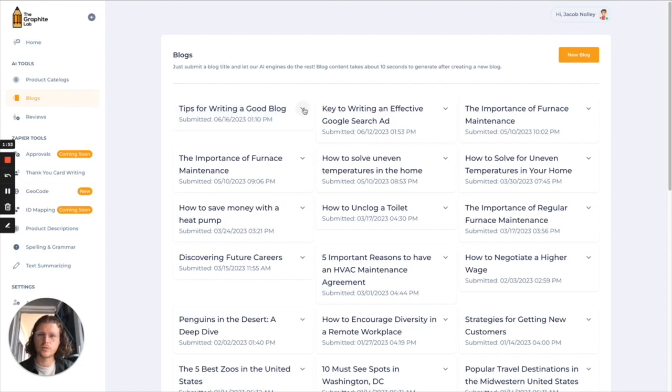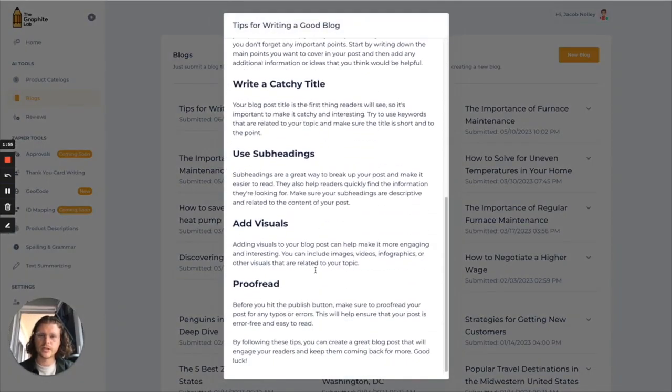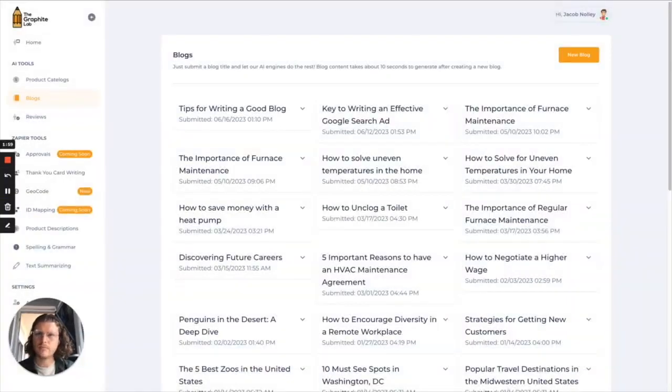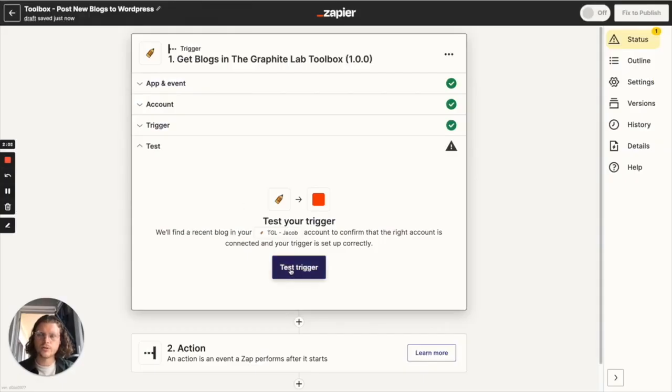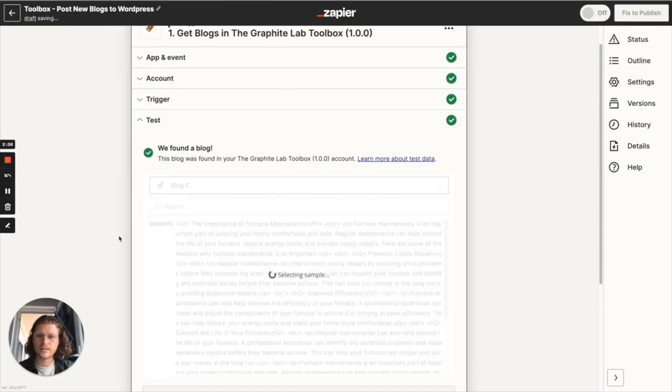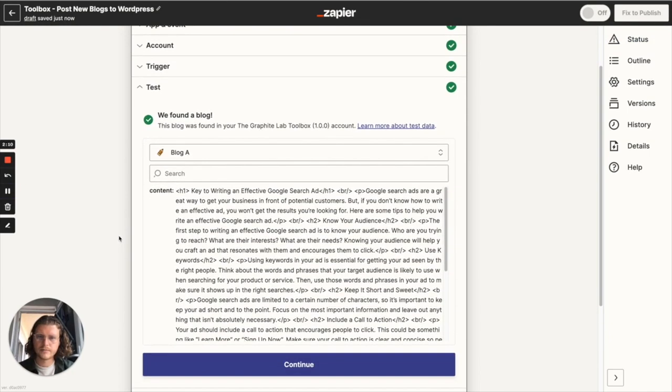All right, now you've seen it's turned white. If you click into it, you'll see it's written the blog, and it's also provided a little excerpt for the blog. And what we're going to do is go over to the toolbox and test the trigger. And it's going to pull in the most recent blogs. You're going to see it's going to pull in the last 3 blogs that have been written.